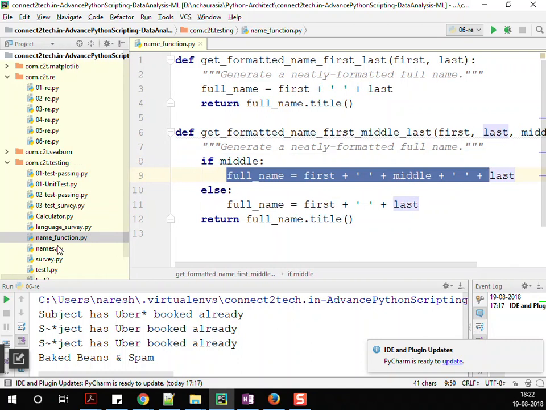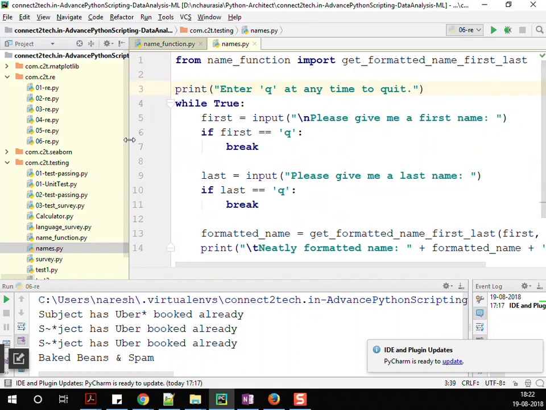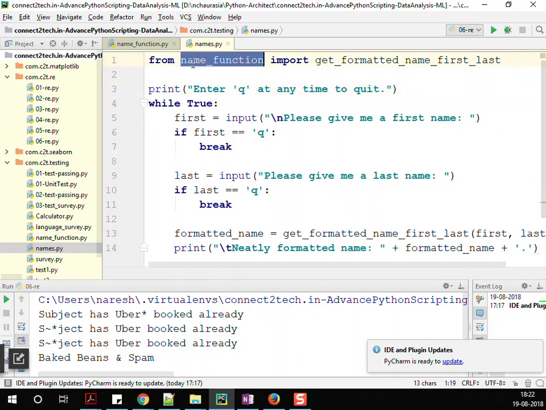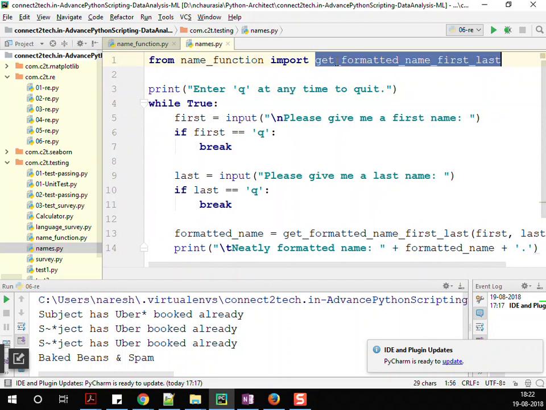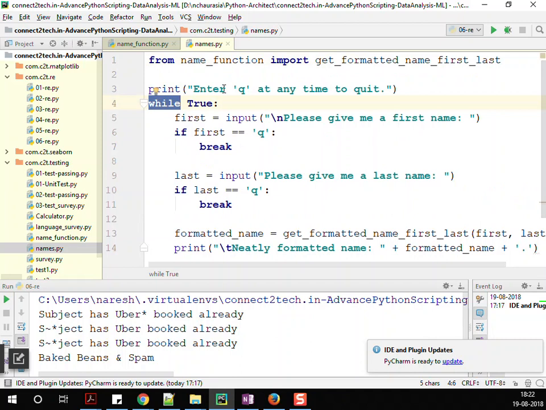Right? Now let's say I write this here: from that module, which is name underscore function, import first and last. This is the name of the method. I could have written it in the same file, but this is more convenient to modularize the files. So I'm writing a small program. Enter q at any time to quit, right? So I say while true, first input. It will ask for input. If it is equal to q, break.